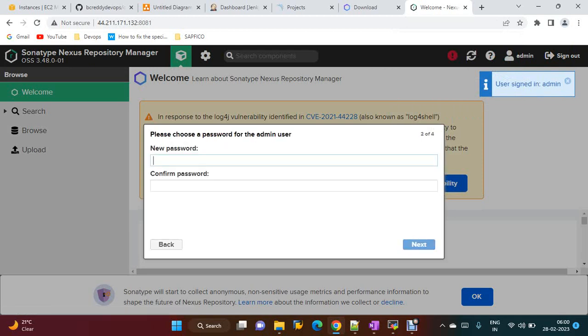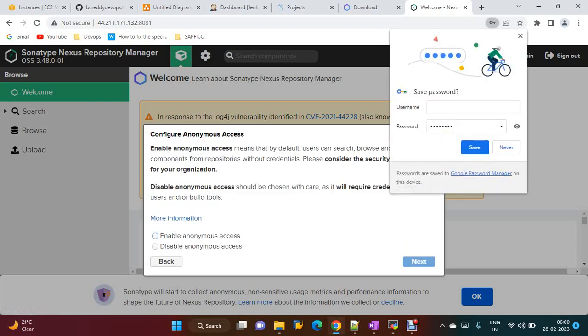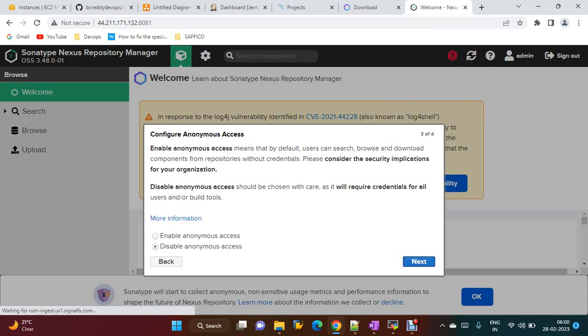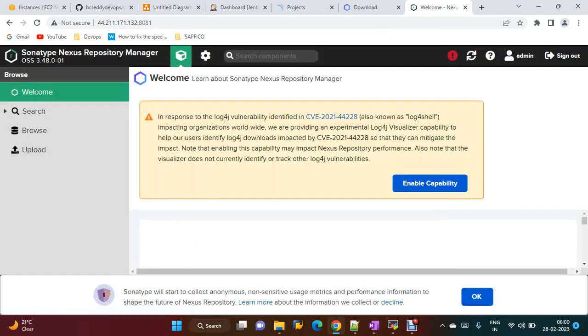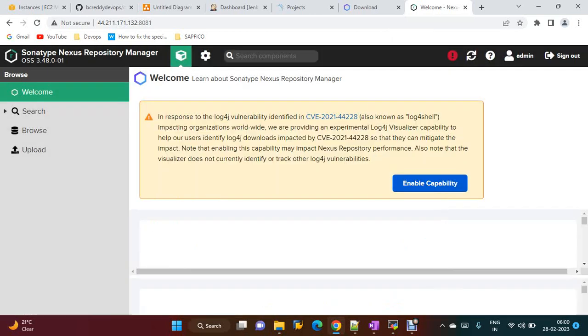It will ask you to change the password. You have to change the password. So we are disabling anonymous user, anonymous access. Finish. Okay, so we have successfully installed Nexus as well.